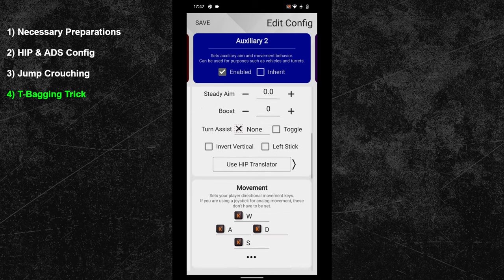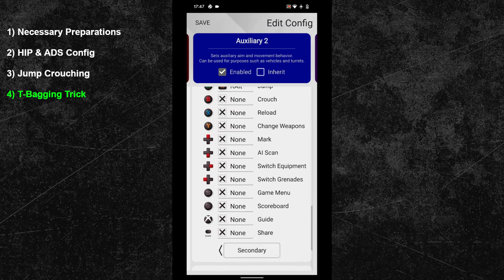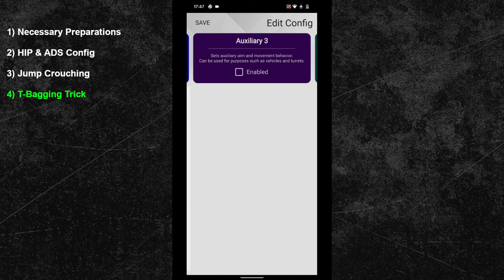Scroll down to the button bindings and switch into the secondary button bindings. You will now have to bind your activation key to the crouch action. So I will have to use the scroll down button again. After that, you can switch into a new sub-configuration and activate it.